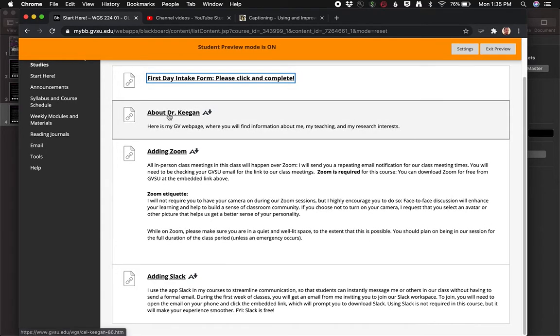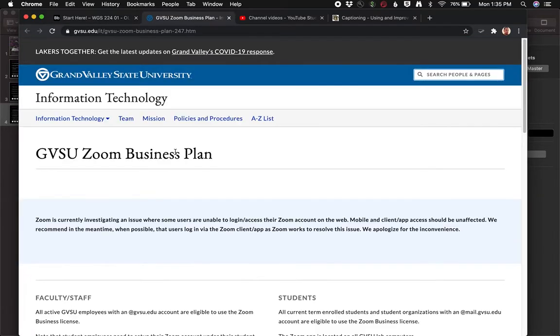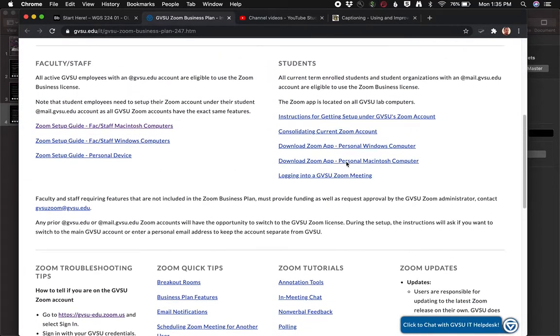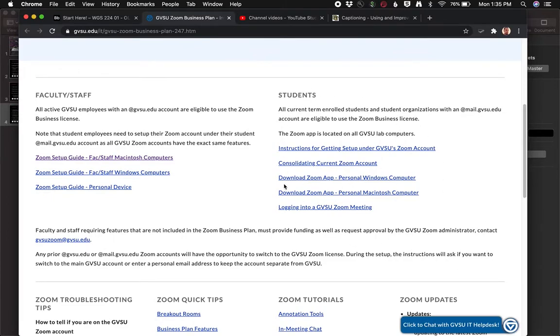There's a bit about me here. And then instructions for adding Zoom and Slack. We are definitely going to be using some external applications, not just Blackboard in this class. Zoom is one of those. If you haven't yet gotten started with GVSU Zoom for students, I would definitely set that up right away, because we're going to be relying on Zoom if it continues to function for our live synchronous meetings.